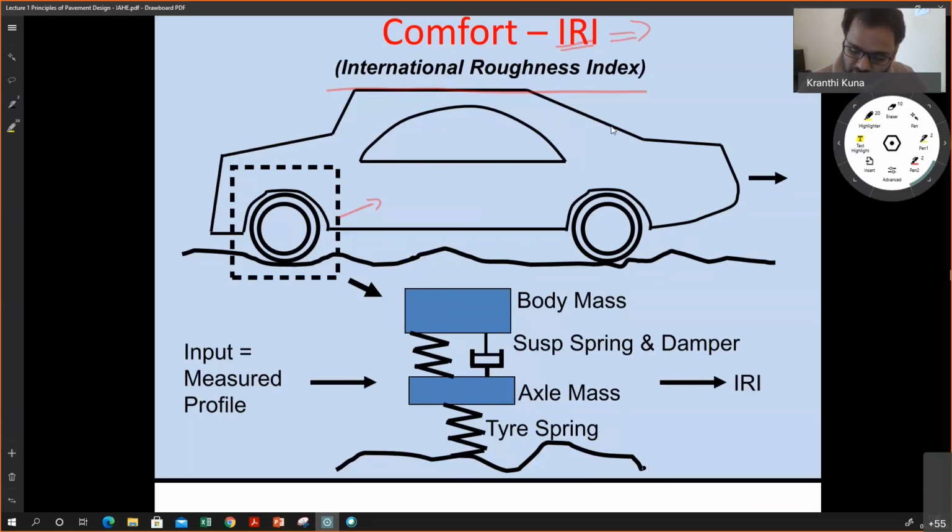Okay, this is a hypothetical car, which represents car body mass and axle mass. These springs and dashpot represent what we call the vehicle suspension system, and these springs represent the tires. Again, this is hypothetical; we call it a quarter car.